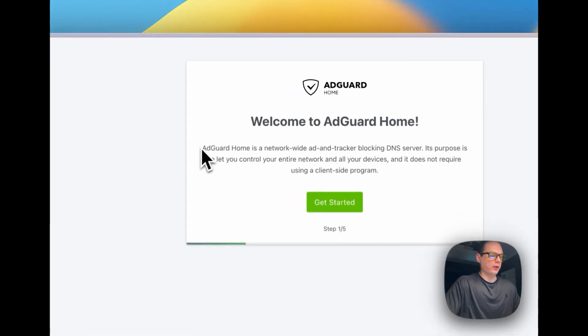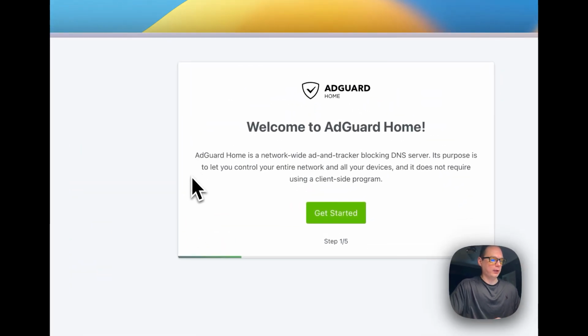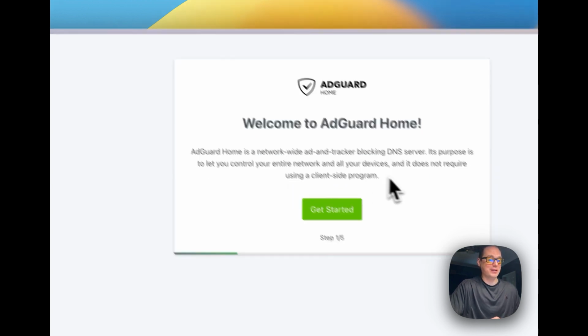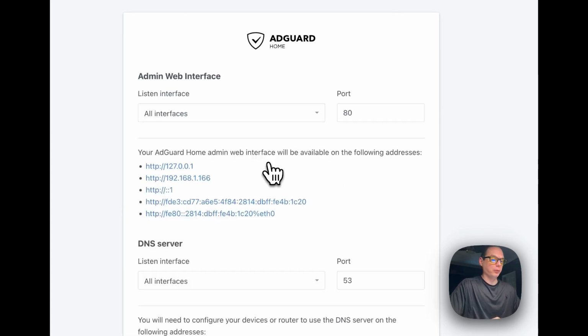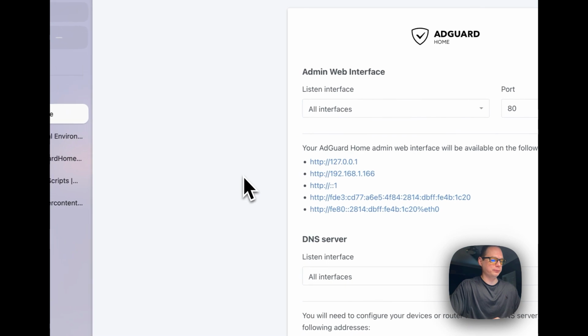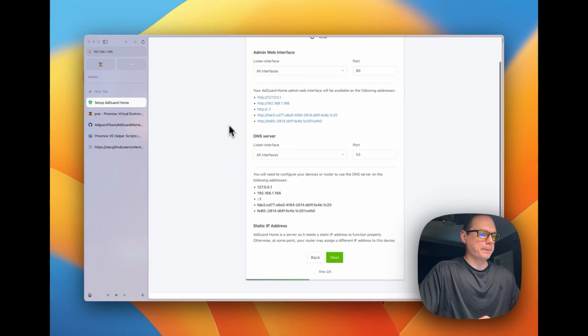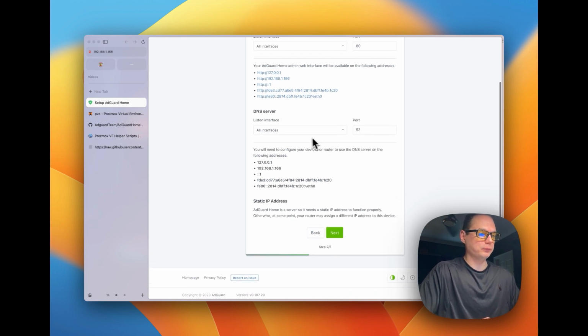Okay, Adguard Home is a network-wide ad and tracker blocking DNS server. Its purpose is to let you control your entire network and all your devices and does not require using a client-side program. So I'm going to say get started. We're going to be listening on all interfaces on port 80 for the admin. Then we're going to set up the DNS server on port 53.